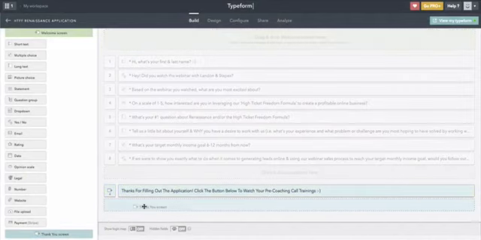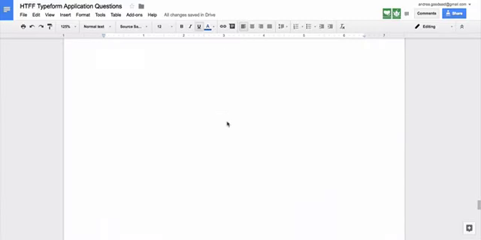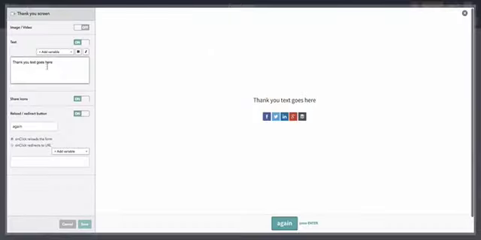And then we're going to drag another one for the second type, which is on the next page. Thanks for filling out your application. Based on your current credit score, financing isn't currently a viable option. And then we're going to put this in here.